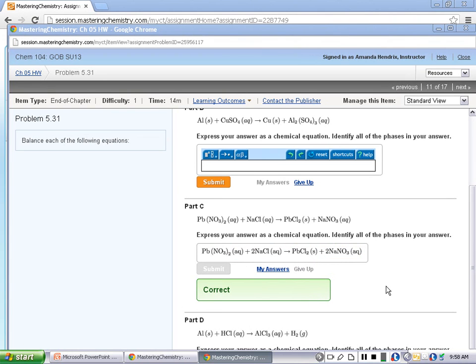So just remember to go to your first button on the left here for subscripts. Here's your reaction arrow. And then to get out of the subscript mode, the best thing to do is just to click further off to the right, to get out of that mode, because that can be troublesome sometimes. All right, I hope this helps for problem 5.31. Thank you.